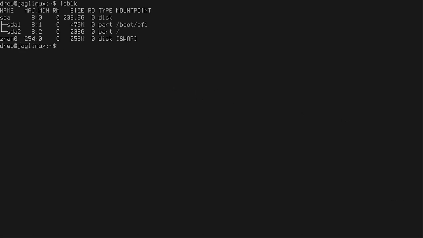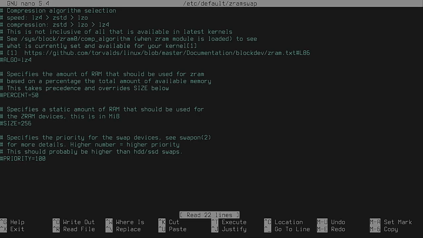And notice that it did set up a swap that's only 256 megabytes. There is a better option. So what you want to do right now is go sudo nano /etc/default/zramswap. Okay. Now this is 32 gigabytes of RAM on this machine.